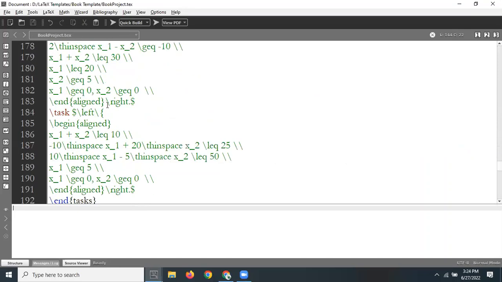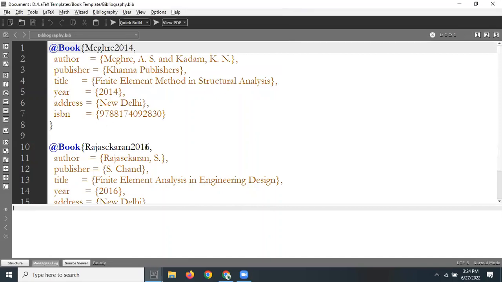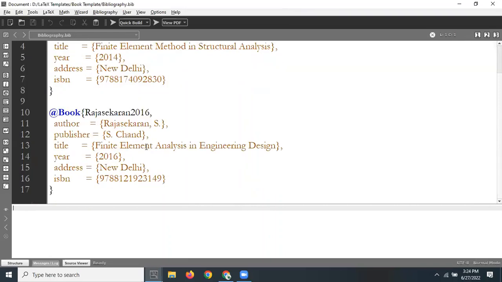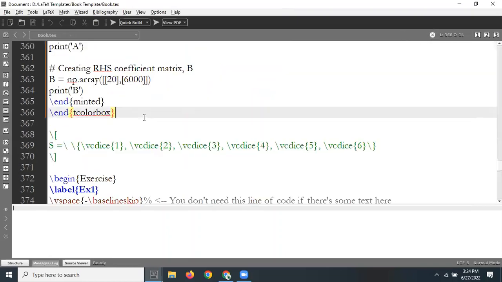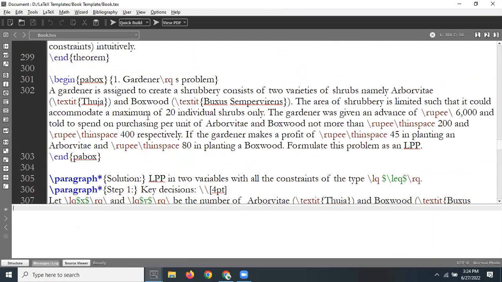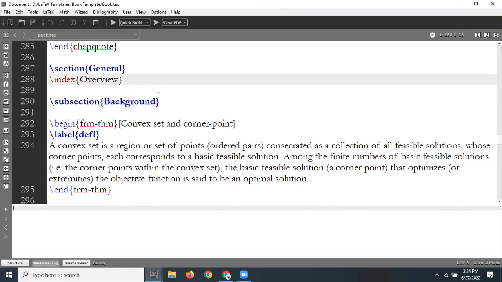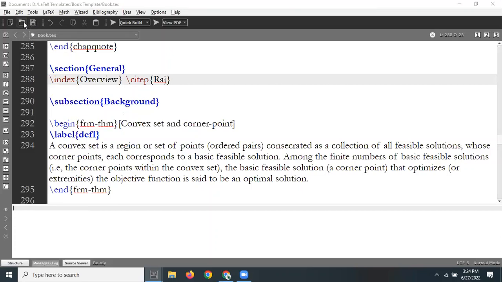Right? I have a bibliography file, whose extension is .bib. Two books on finite element analysis for the sample description. I've got two books, one is Megger and the other is Rajasekaran. There are a couple of ways you can introduce the bibliography and create the reference. One is, say, for example, I cite somebody.